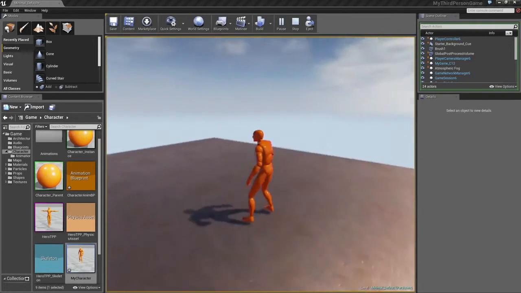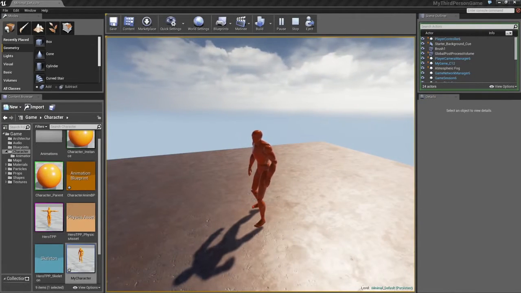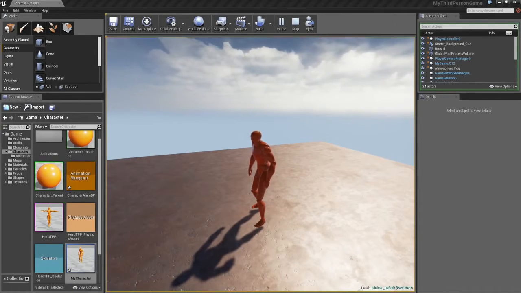So really, with all of that understood, let's go ahead and get started, and I'll show you where you can get your hands on these FBX files, and we can start assembling our project.